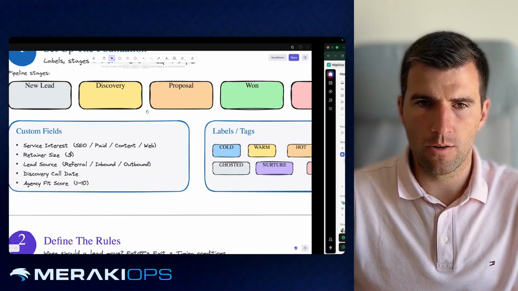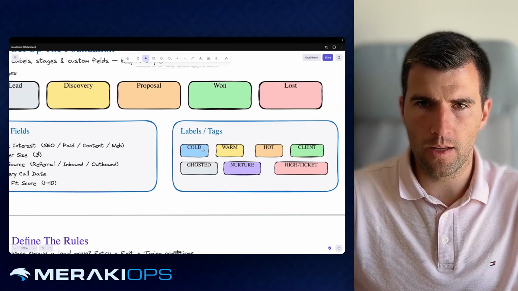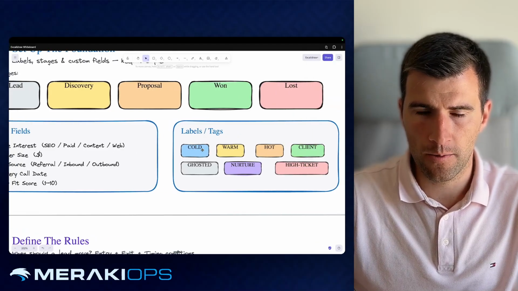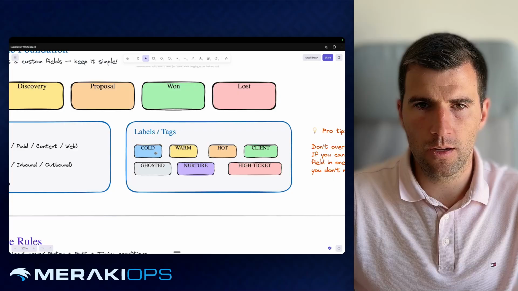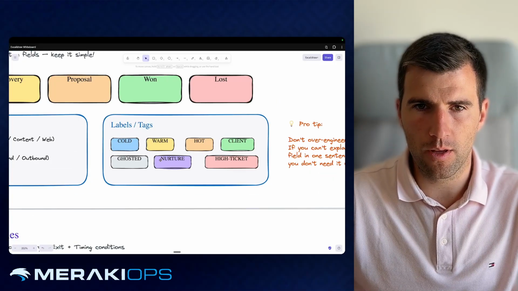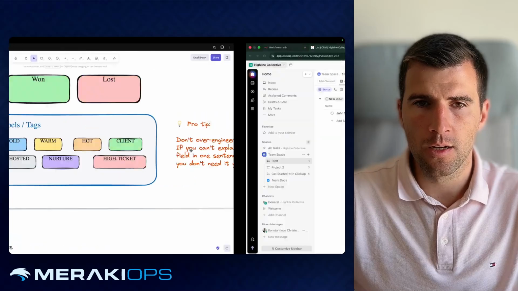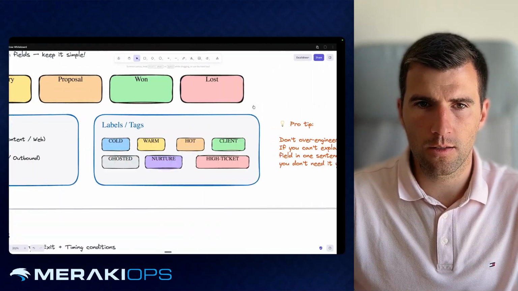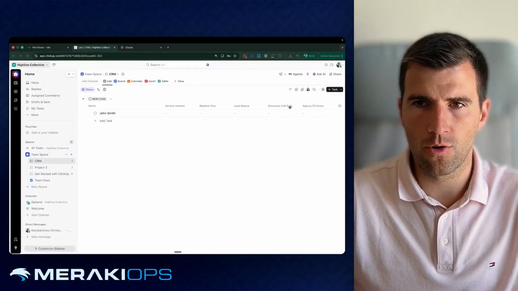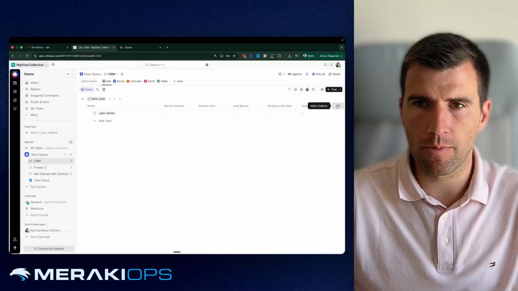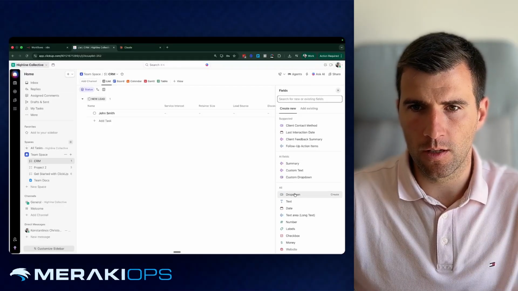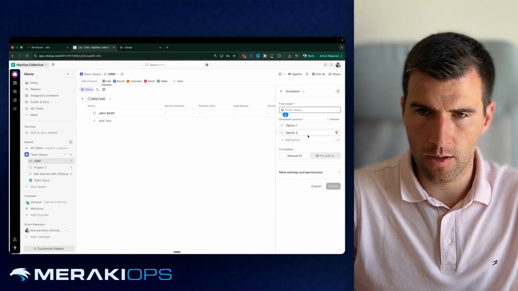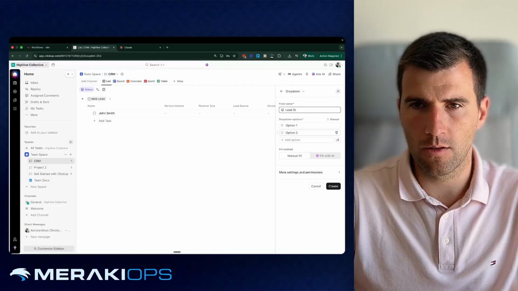Okay, so now we're gonna add the labels and tags. So this is gonna be cold, warm, hot, client, ghosted, nurture, high ticket. I would probably keep these 6. So let's make these labels. So we're gonna add one more drop down here, and we're gonna call it lead status.